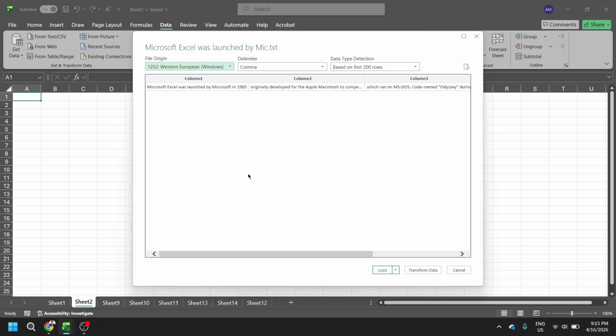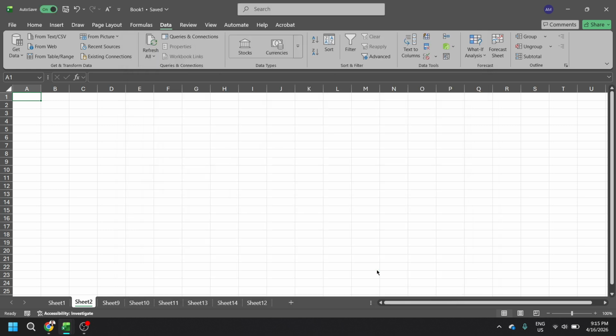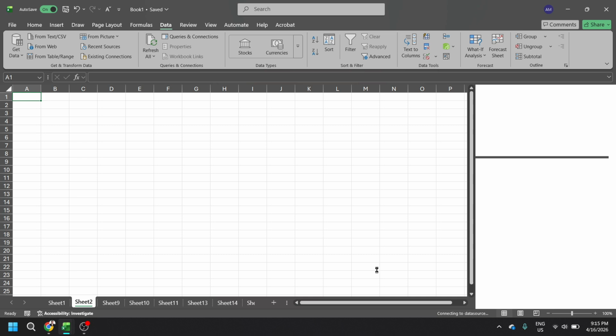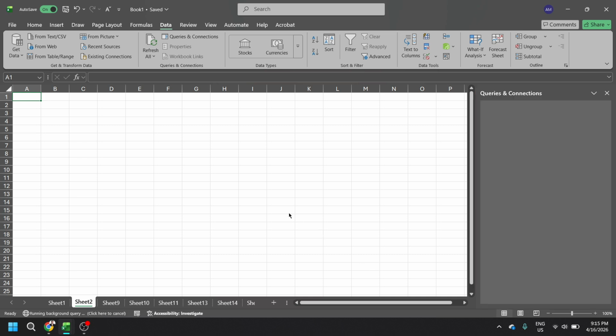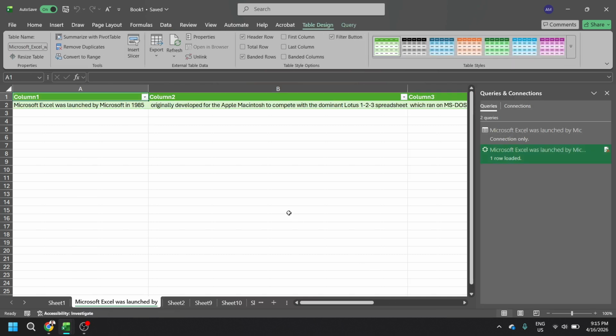Excel will bring the data into your workbook, typically as a formatted table. Loading it this way keeps the connection to the source, so you can refresh it later if the file changes. Once the data appears, make adjustments so it's analysis ready.